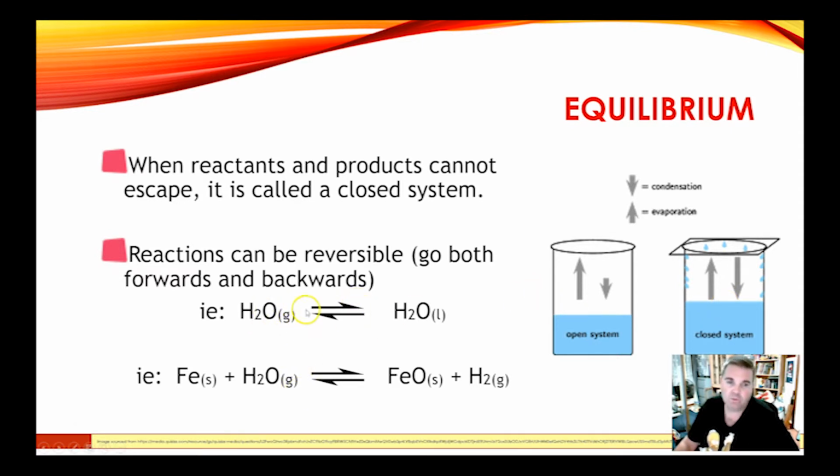So we've got a couple of equilibrium equations here. This one is a physical change, going from gas to liquid, liquid to gas, which is what we've got here. This reaction here, where we've got iron and steam producing iron oxide and hydrogen gas, is one I'm going to refer to a couple of times. So it's good if you jot that down as we go through.